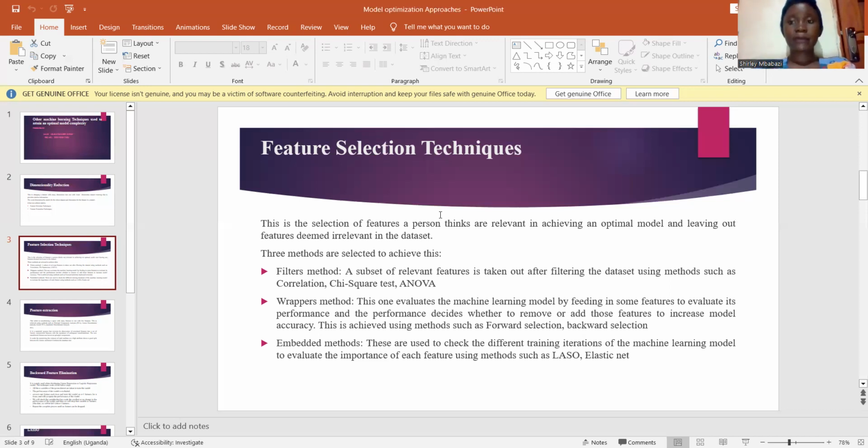After that, you realize the features that do not show a significant change in the performance of the model when they are not there. That is an irrelevant feature. It doesn't matter whether it's there or not, so you remove it. And a feature that shows a tremendous or significant change in the performance of the model means that it's a very important feature and you cannot do without it.